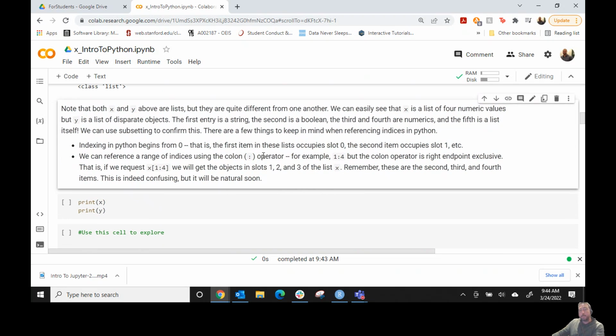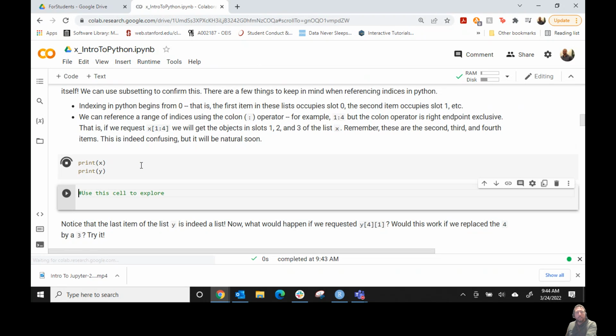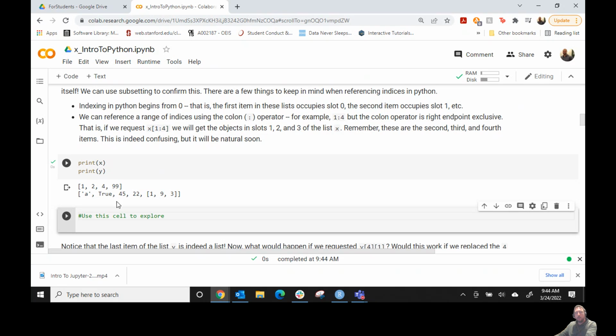So a couple of things to keep in mind here is that indexing in Python starts from 0. So if I want the first entry in a list, I have to ask for the entry in slot 0. The second item in the list would occupy slot 1. So this takes a little bit of getting used to. And so let's print out X and print out Y.